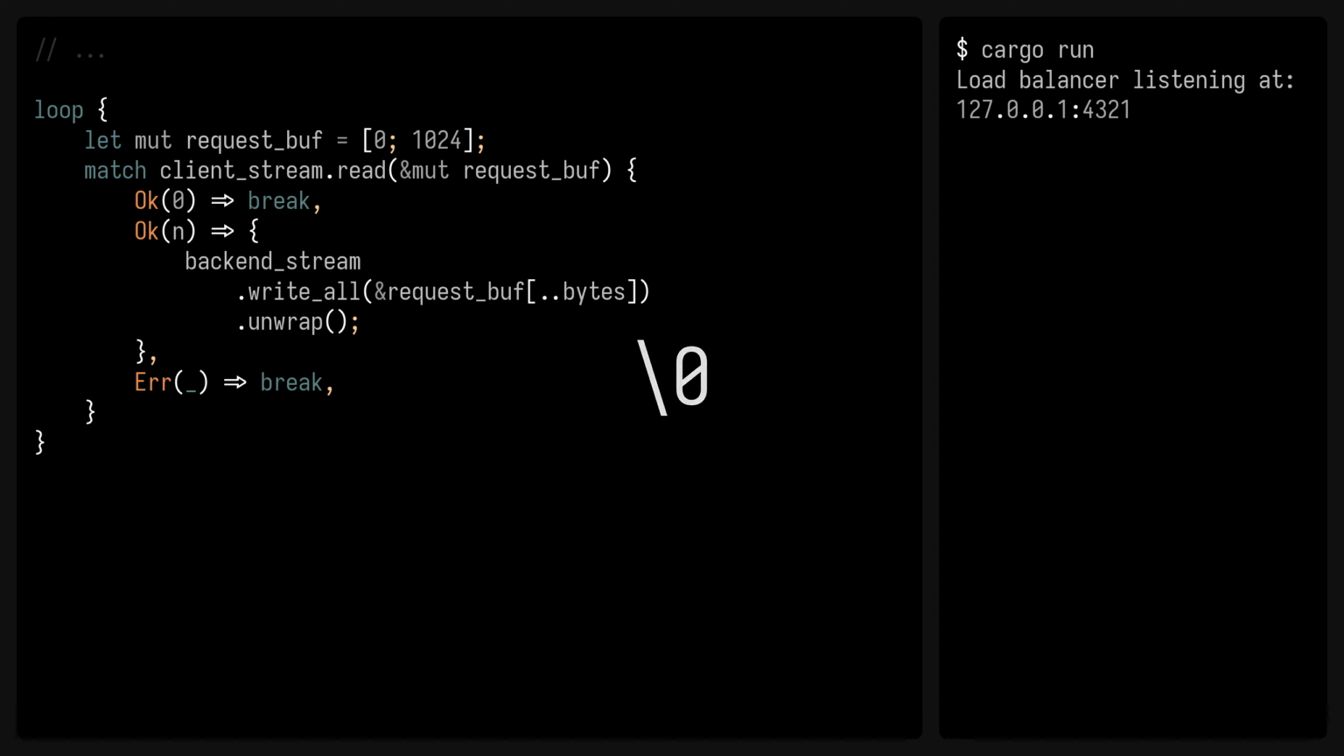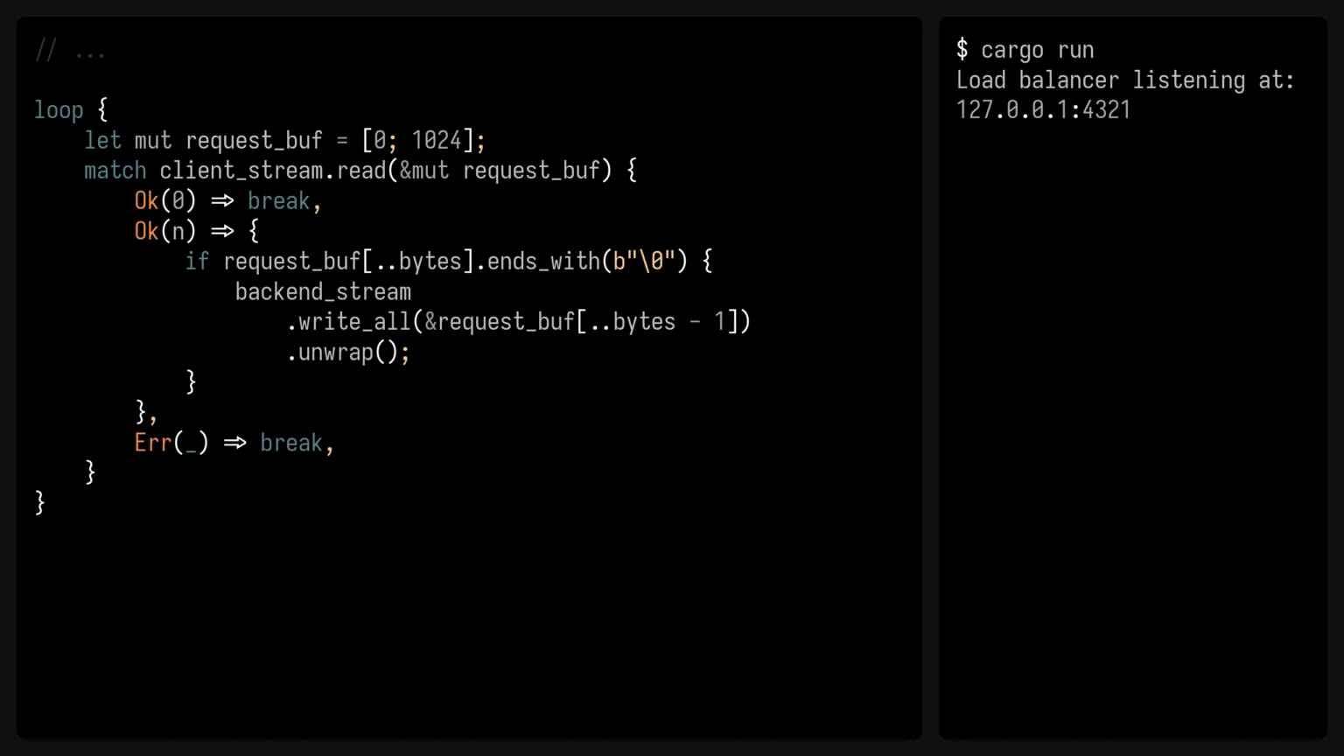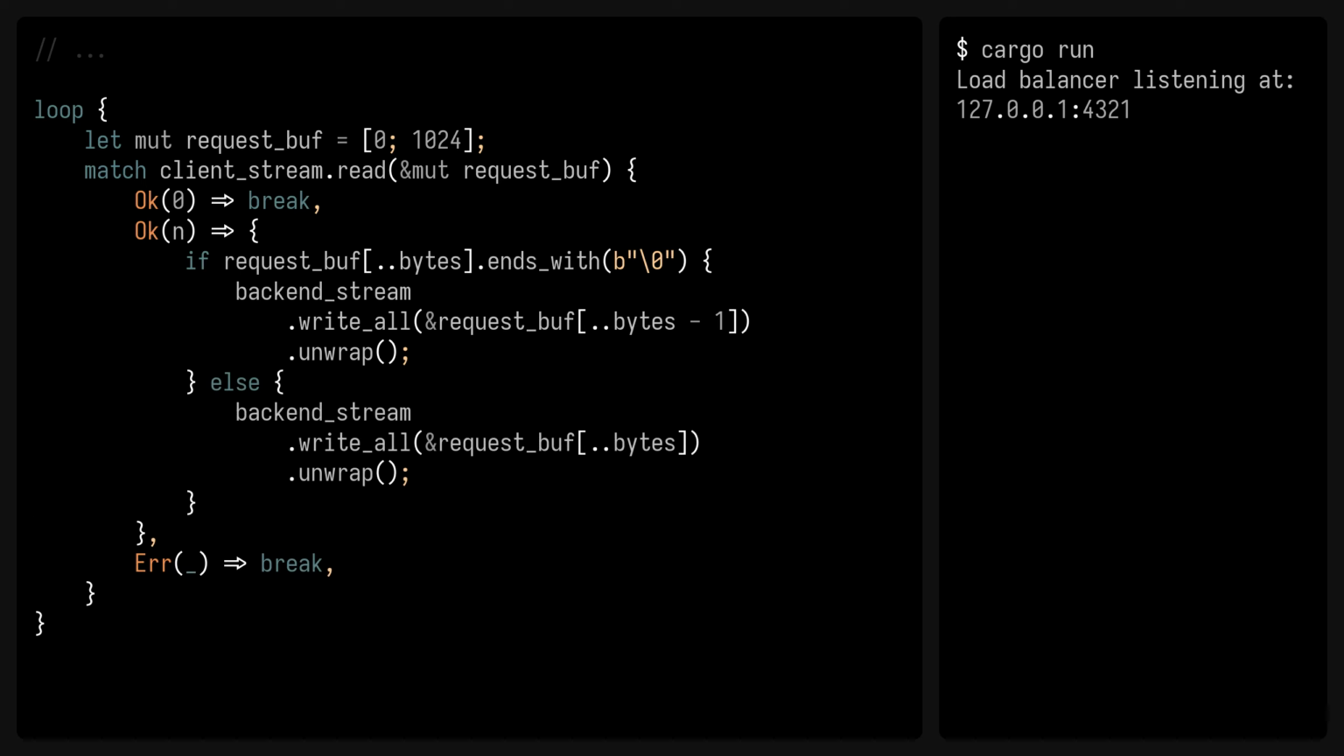If you use a low-level language like C, you might already be familiar with this. So we will be checking if the request buffer ends with a null terminator. If it ends with it, we just send the final request minus 1 to exclude that null terminator. Else we just call our normal writeAll function.